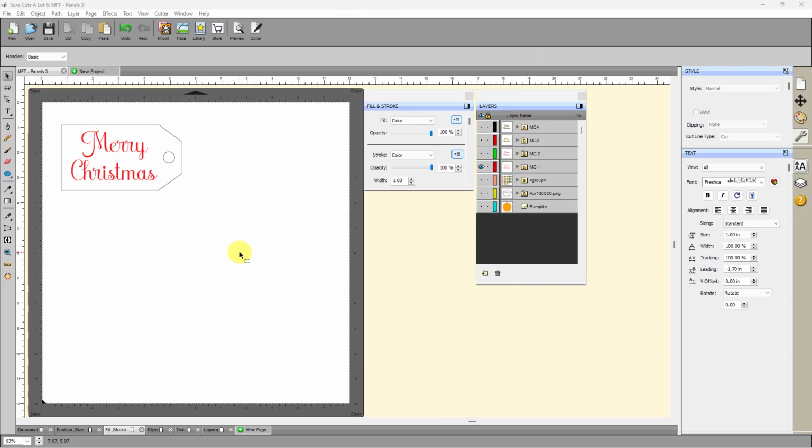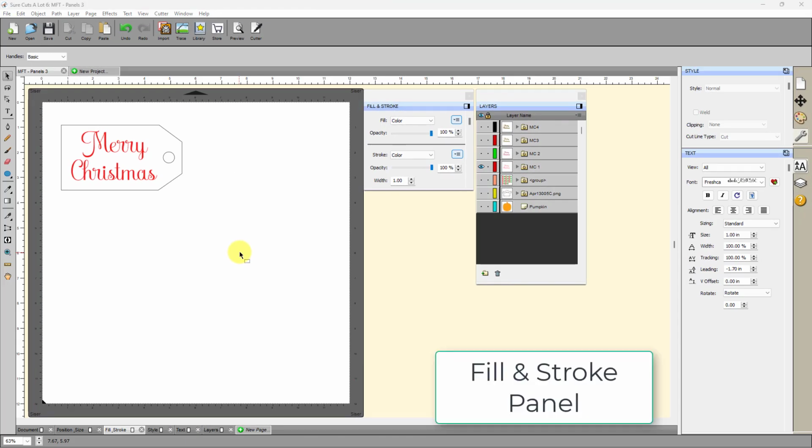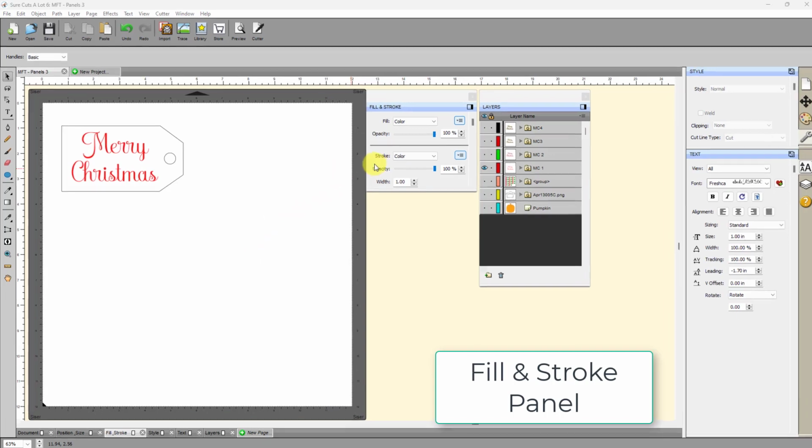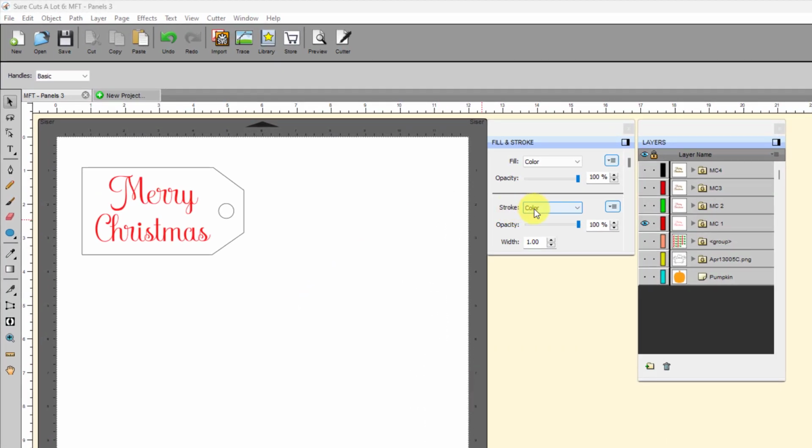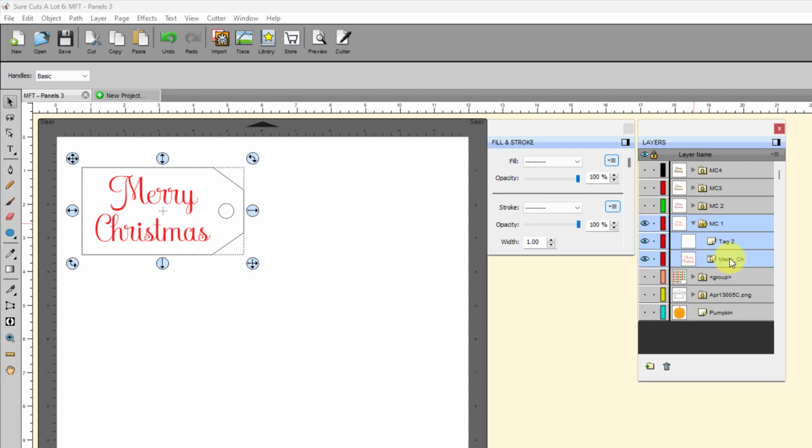So the next panel is the fill and stroke panel. And one of my favorite things on this panel is the stroke, having the ability to both change the color and change the width and have it different from the fill. So in my example over here, I've just typed out the letters Merry Christmas that I'm going to put onto a tag. It'd be like a print and cut project. And when I select just the Merry Christmas, you can see that it has a fill color of red and it has no stroke assigned at all.